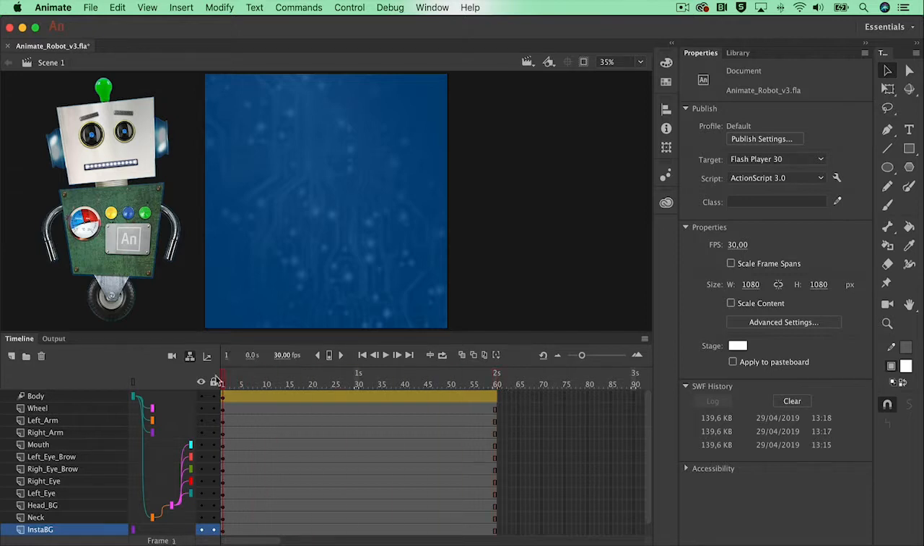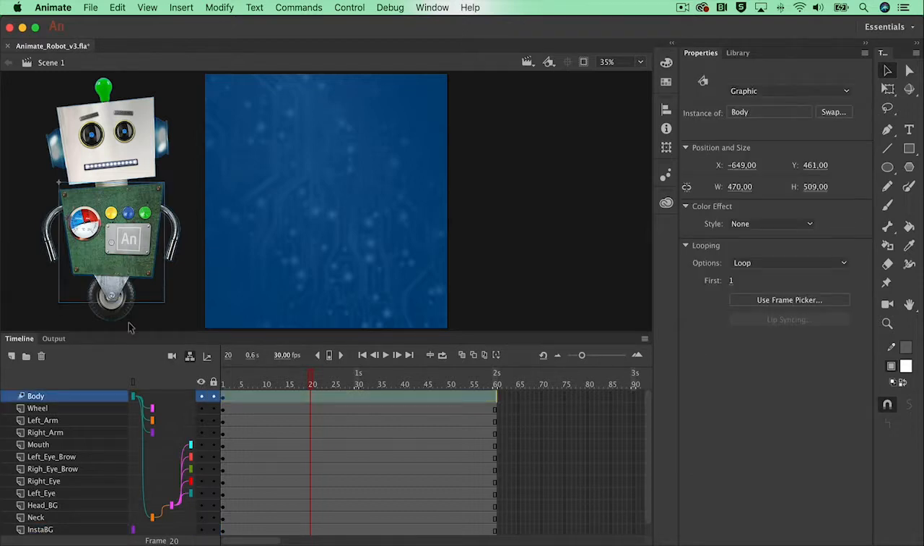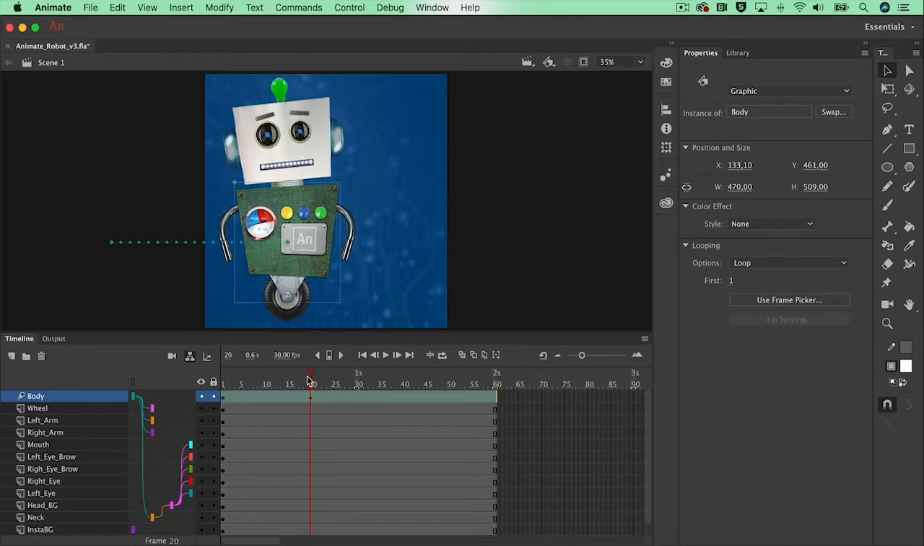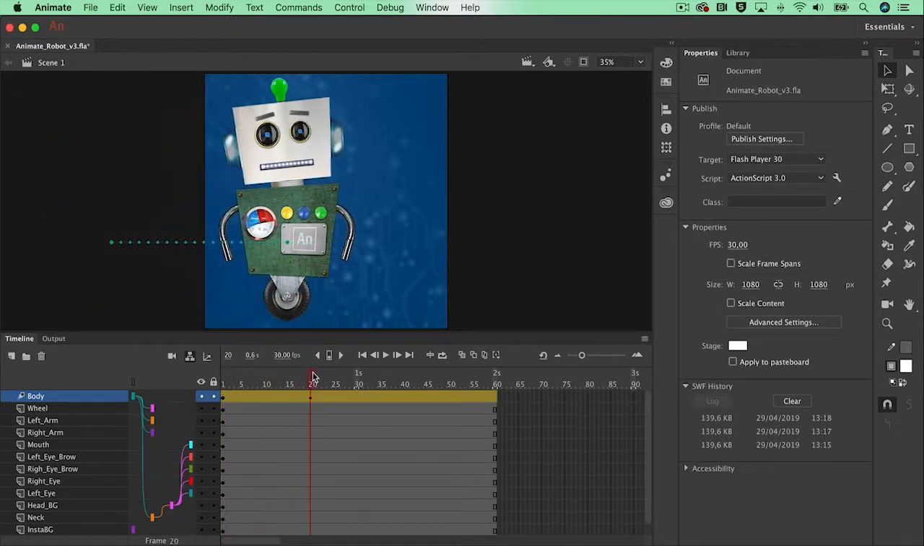and that will keep everything visible until the end of the animation. The next thing that I would like to do is make sure that my robot makes an entrance. So I'm going to select my robot at frame number 20, move it onto the stage. There we go. And this is our first animation.